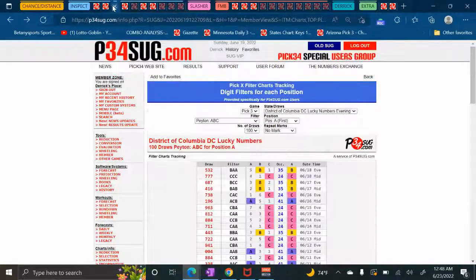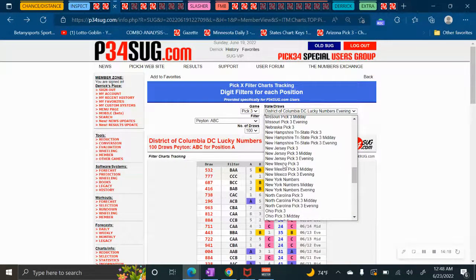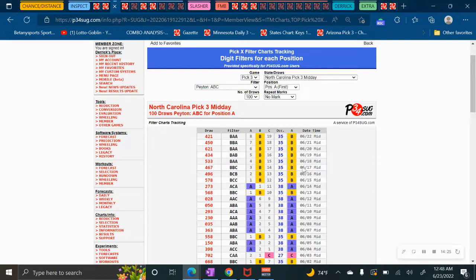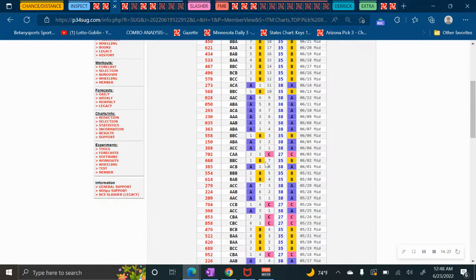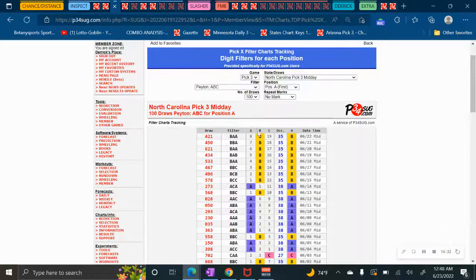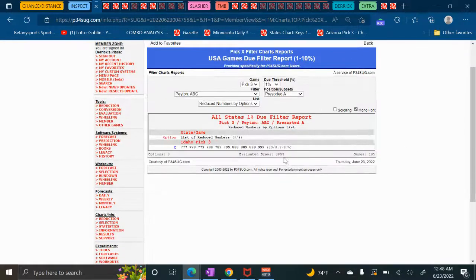So you think there's going to be a C, you can go over to North Carolina midday. And yeah, wow. Well, first of all, in the A position, I would assume there's going to be a change coming. Look at that. Tomorrow probably will not be a 4, 5, or 6 in the A position. Now, this isn't pre-sorted, but it just shows you what I'm saying. You can do pre-sorted too. See, go down here and do pre-sorted.